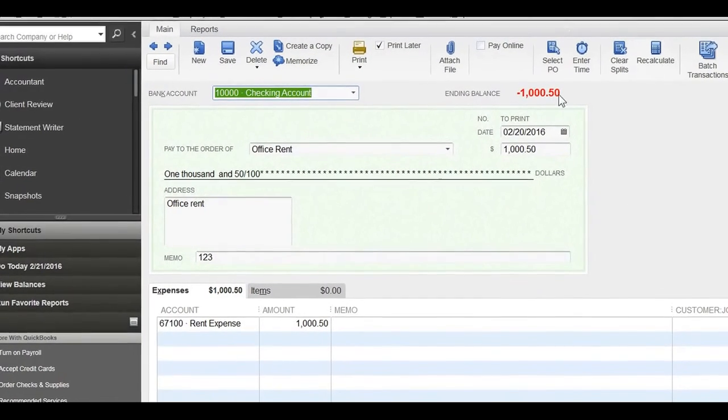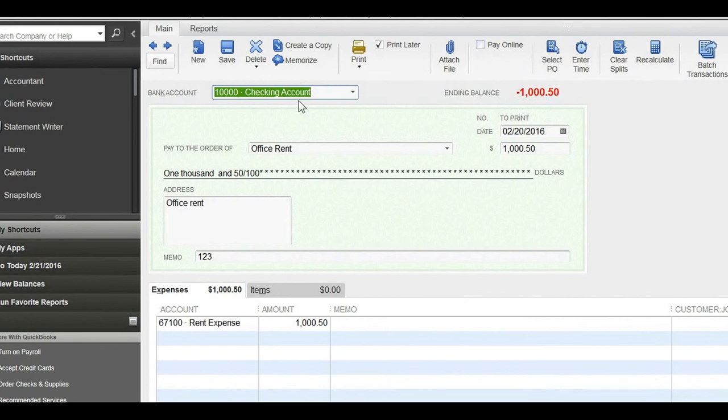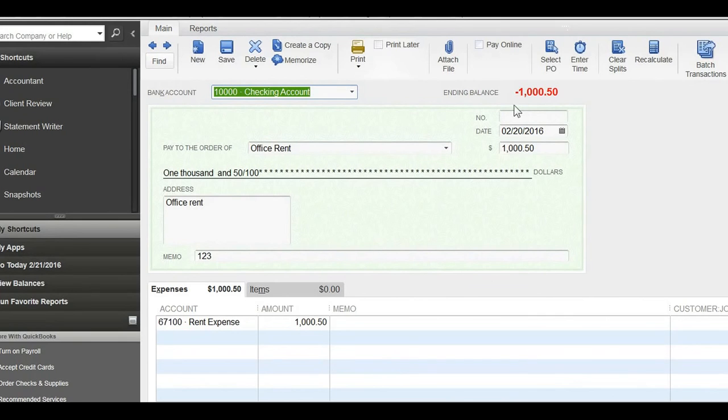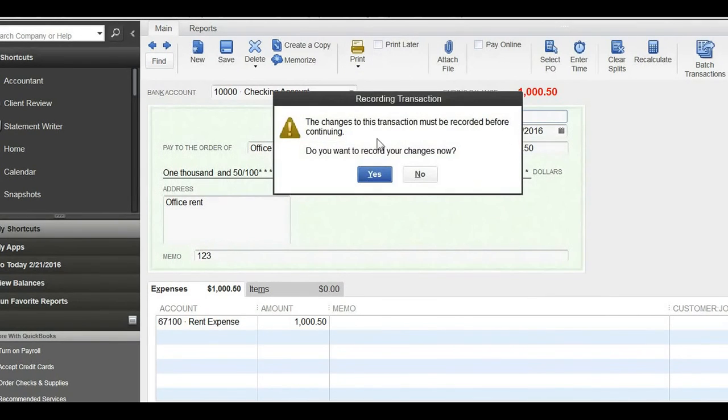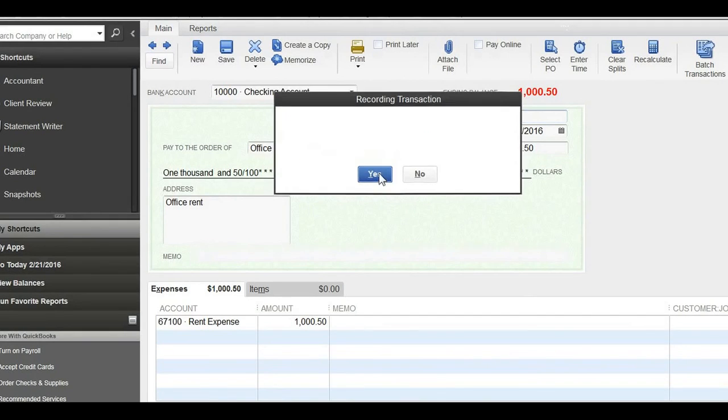Here it is. You'll notice this ending balance of my account is 1,000. It's just a fake company, fake account. But because I wrote this check, it will do that. I'm going to unclick Print Later. I can type a number for the check number in here if I only have one check to write. You can go here and print the check. Yes, I want to save the changes.